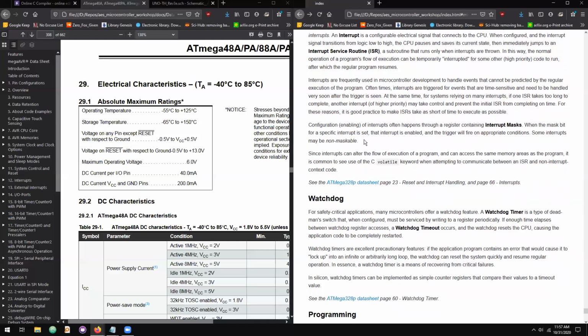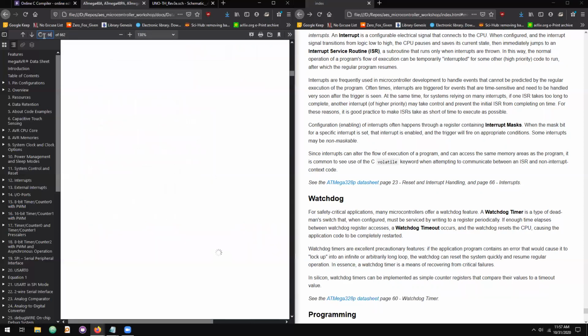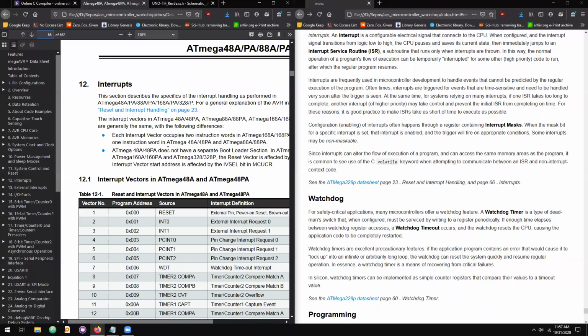To configure an interrupt, microcontrollers often offer what's called an interrupt mask. And that's some register that if a bit identifying the interrupt is set, then it enables the interrupt. And if that bit isn't set, then even if the interrupt fires, it won't reach the CPU. For the Atmega 328P, there are many interrupts. So let's see. Page 66 defines all of the kinds of interrupts we can have.